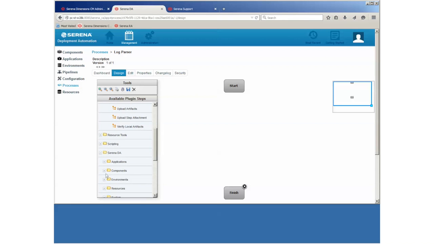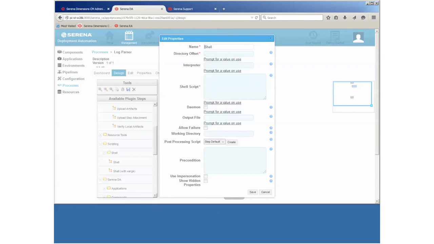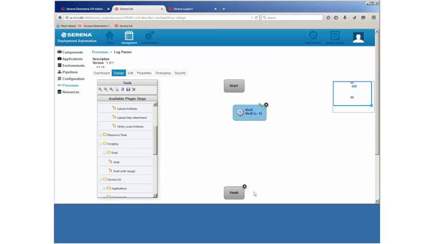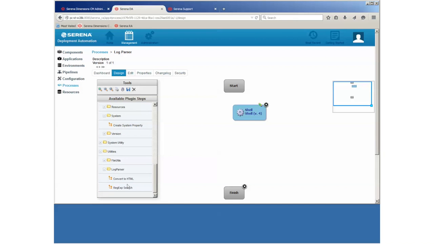Under scripting I'm just going to generate a shell step that simply creates some output. Because I'm running under Windows, I'm just going to use a series of echo commands. And we're now going to use our new plugin, which is available under Utilities, Log Parser, regexp search.